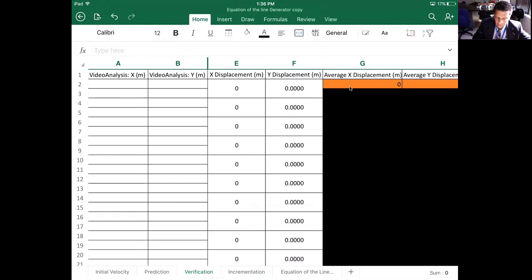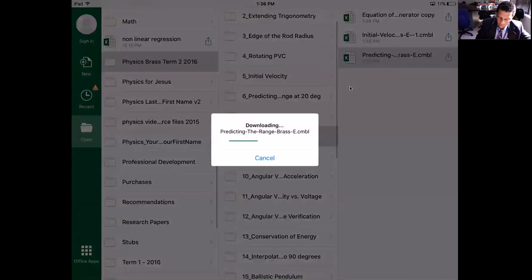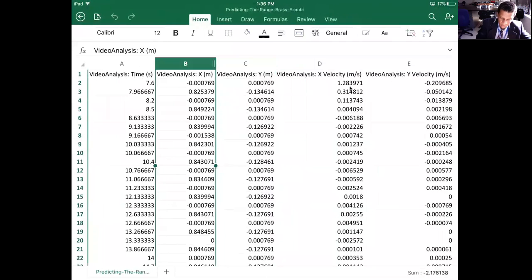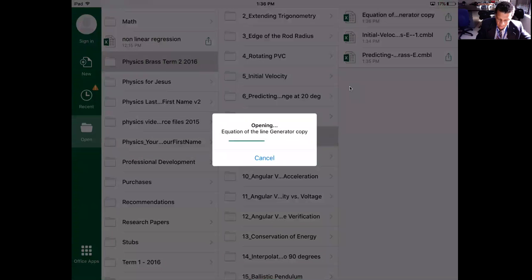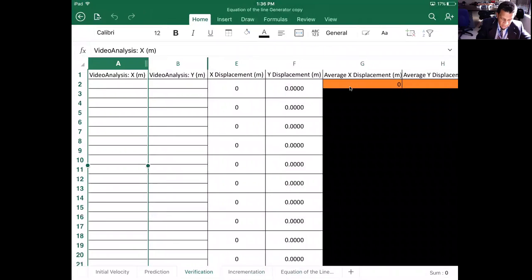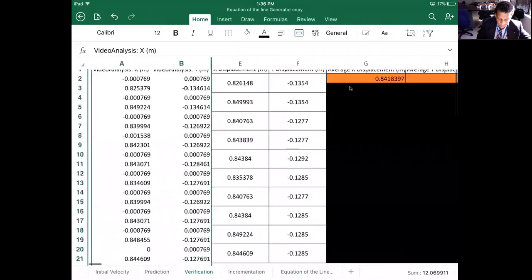So let's go back. I'm going to go into predicting the range here. And let me grab that data. So I'll pull this over and say copy. And when I copy this, I'm going to go back into the generator. Once I go back into the generator, I am just going to paste. And voila, there's placement. There's the pasting that's taking place.